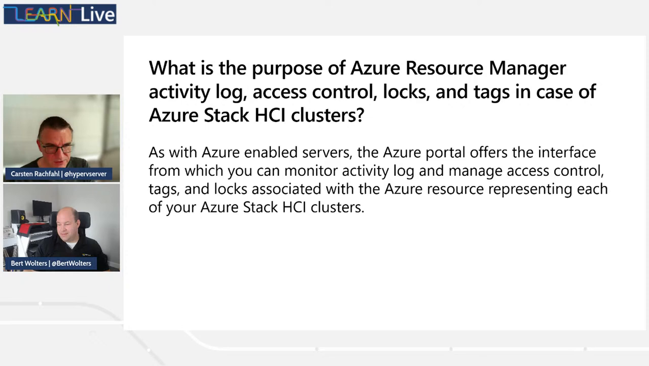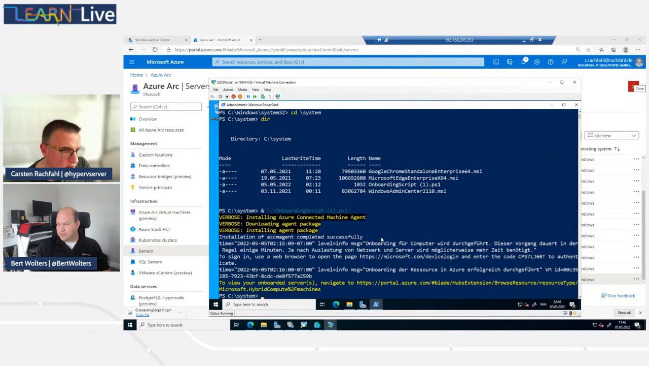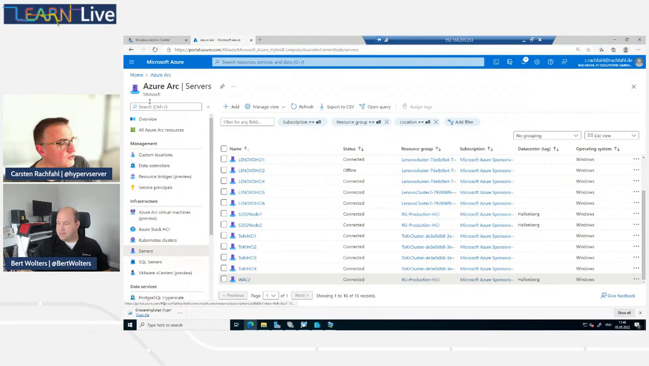And I'm pretty sure what's there is not complete. They will add more and more features over time. So I will now do a demo. I have to switch the screen. You see here my server that I enabled in Arc. I refreshed the Azure Arc part where we are in the servers.